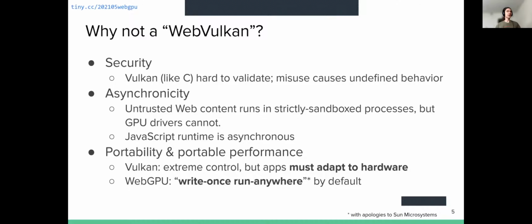Of course, everyone always asks, why not a Web Vulkan? So of course, WebGL was developed in Khronos as essentially a port of bindings of OpenGL to OpenGL ES into the web. There are a lot of reasons that we didn't go with a Web Vulkan. So one is security. Vulkan by design is a C-like API. It's hard to validate. Any misuse of the Vulkan API can result in undefined behaviors. And of course, we can't have that on the web.